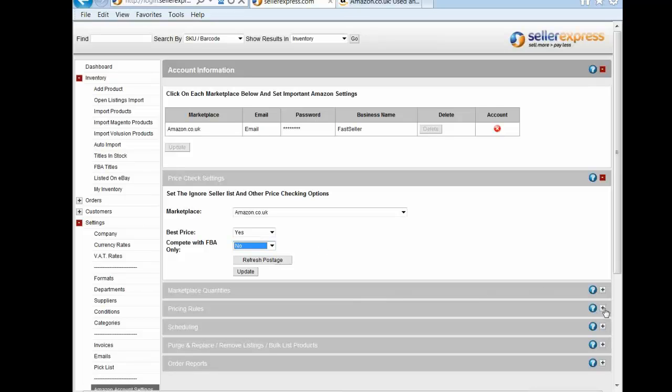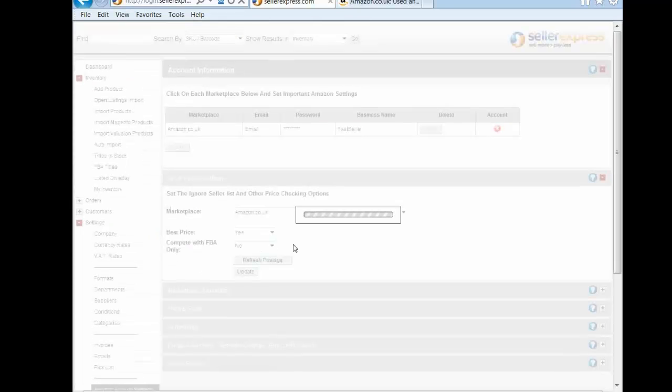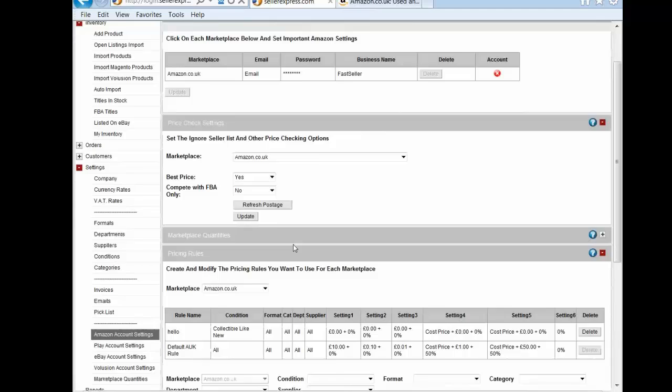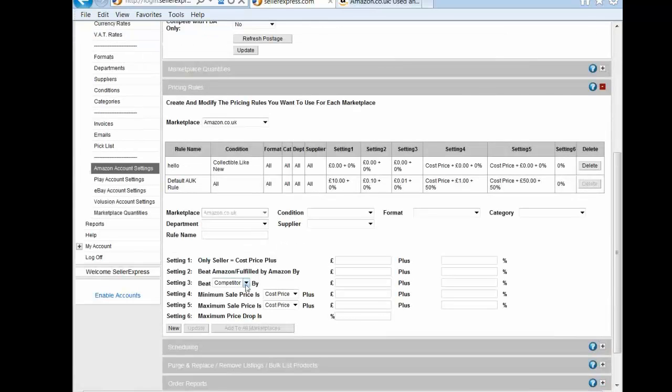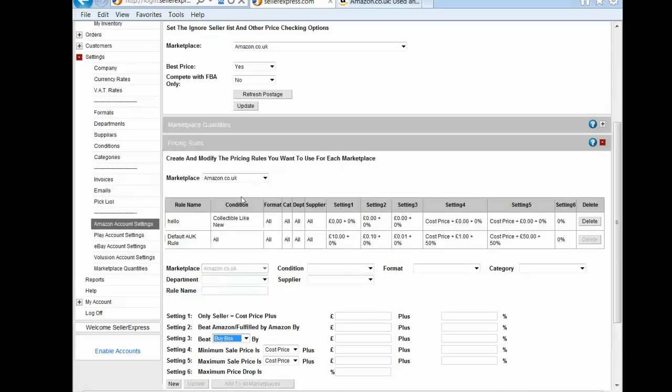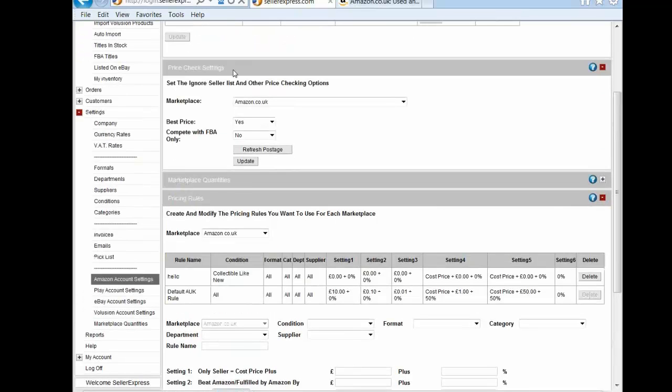Now I will go into the pricing rules and show you how to compete with the buy box. It is setting 3 of your pricing rule, and you can select the drop down and just switch this to buy box or competitor. Now you can do this per rule, so you can change any of your rules to be competitor or buy box, or use a combination of both of them for all your products. So those are the main new features, and you see they're very easily updated on either the price check settings tab or the pricing rules tab.